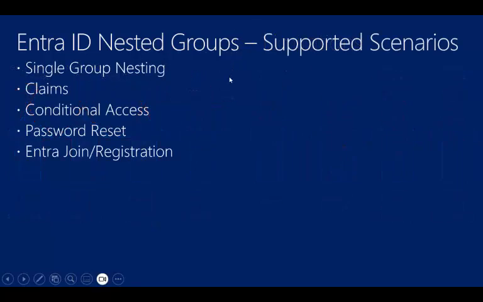Okay, so supported scenarios. We can definitely use nested groups for single group nesting, right? One group can be added as a member of another group. It's pretty basic stuff. We also support nested security groups for claims scenarios. So when an app is configured to receive group membership claims in the token, nested groups can be used there, in which the signed-in user is a member of that group.